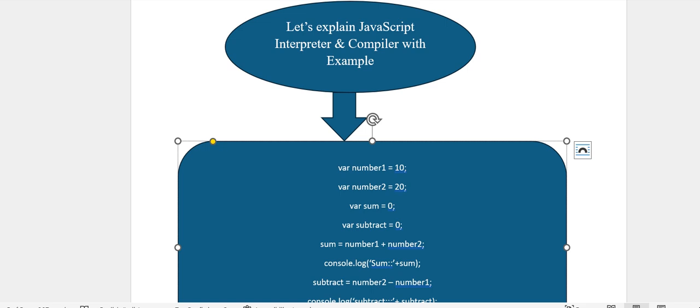Some people who are beginners might be confused about what we are talking about, so I thought let's explain with examples, how the JIT compiler works in real time. I have made a diagram here. Let's explain the JavaScript interpreter and compiler with an example.